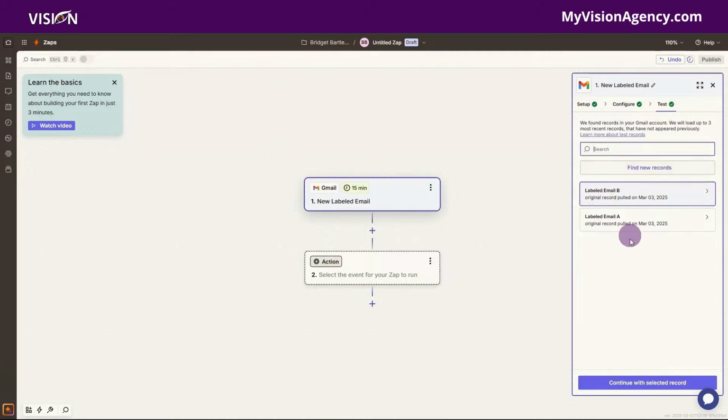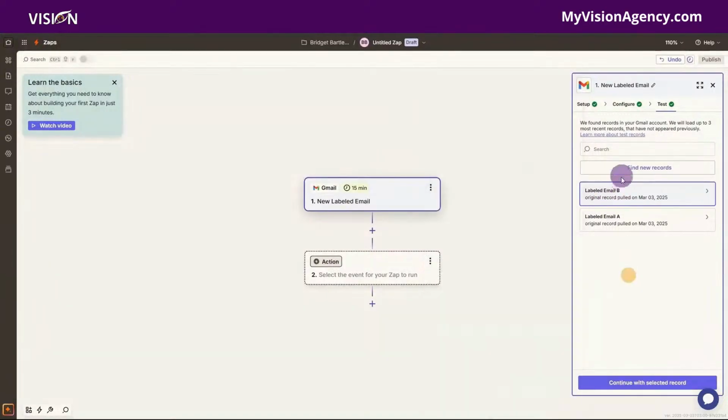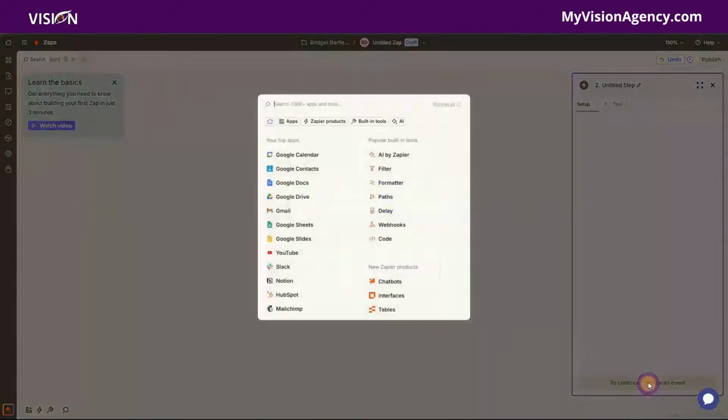When we test the trigger, it pulls in those emails that we used as an example. You can see that Cloudflare email that we added to that label. It's now pulled in the data from that. So I'm going to go ahead and select that to use as an example.